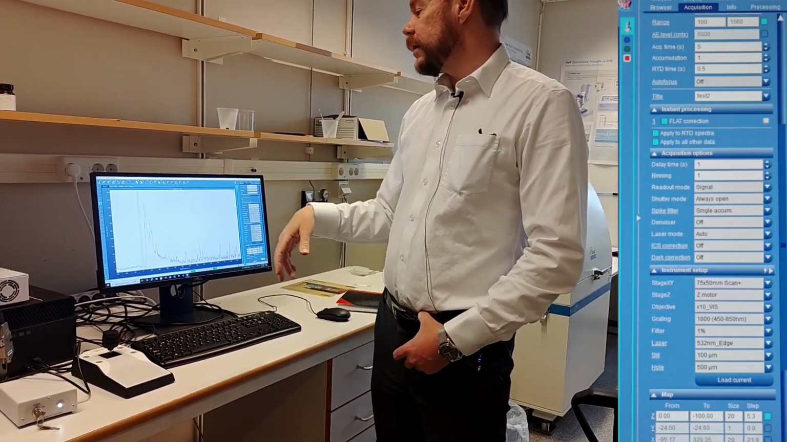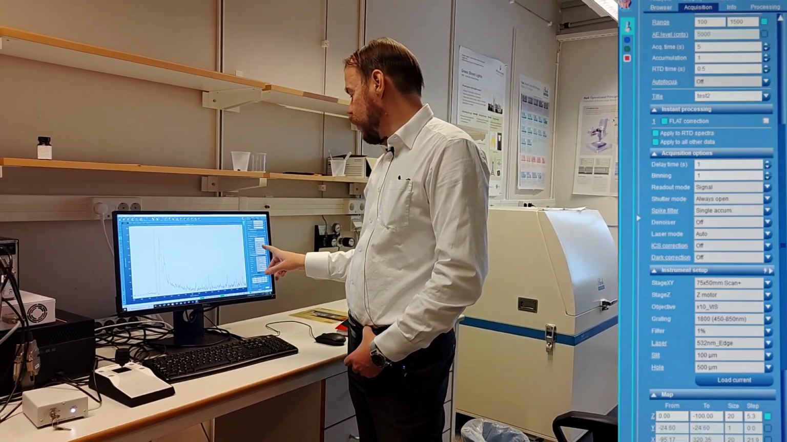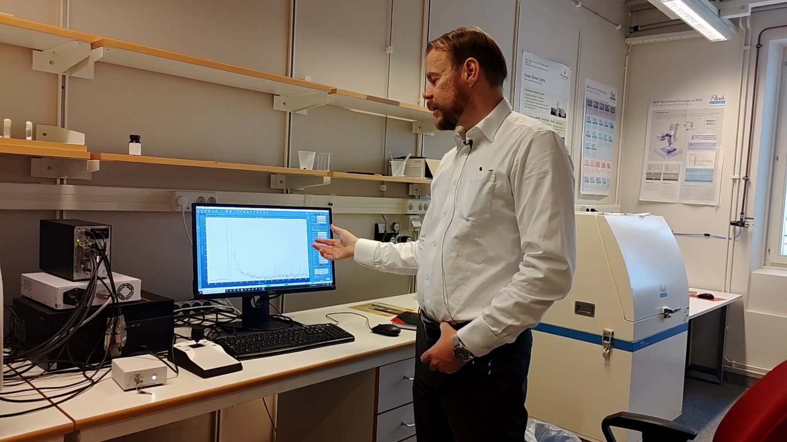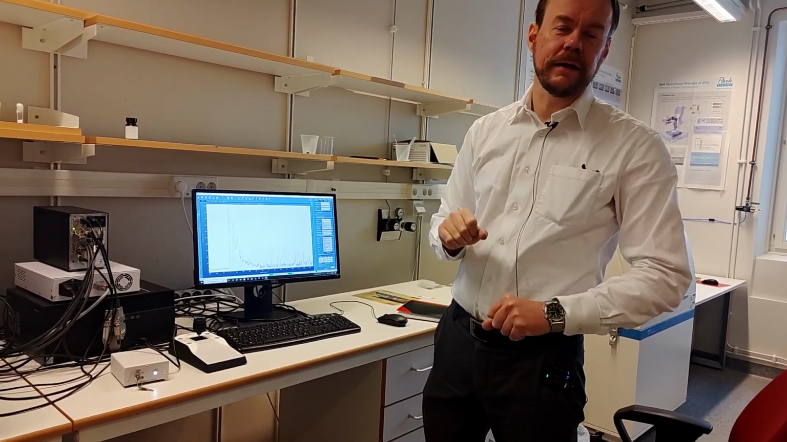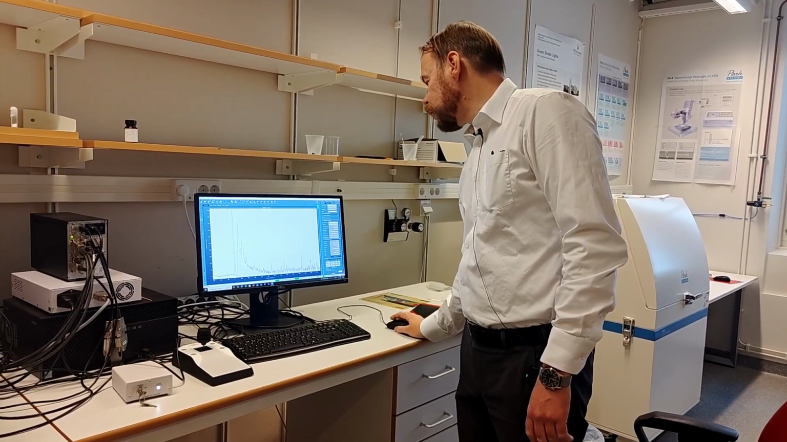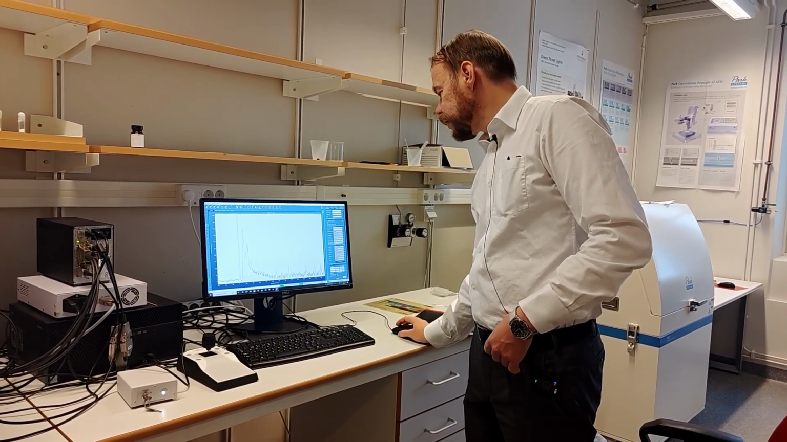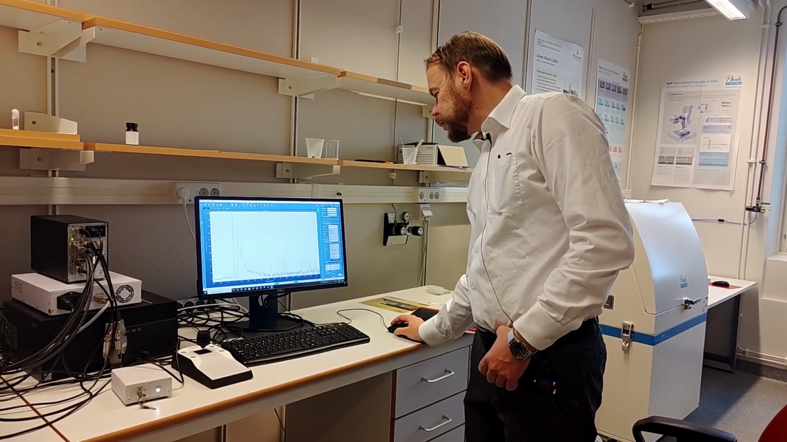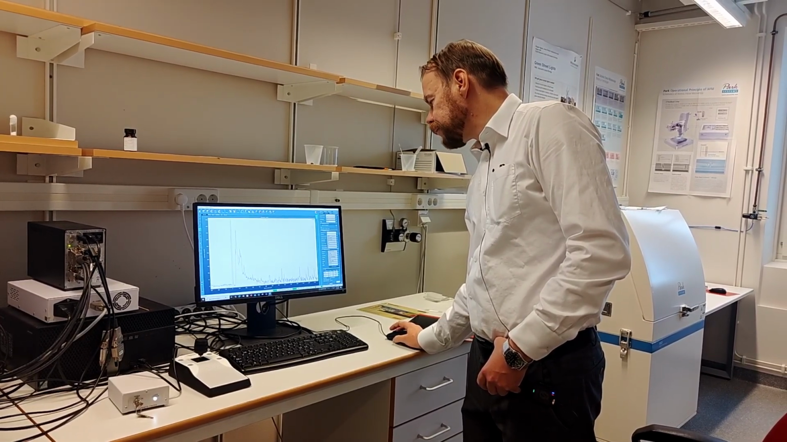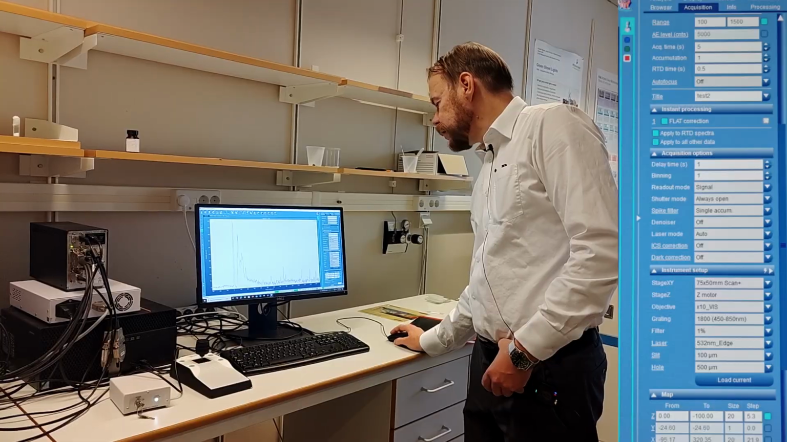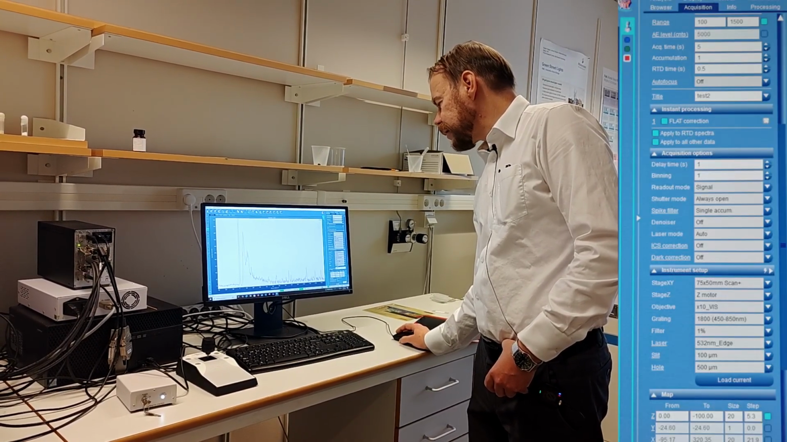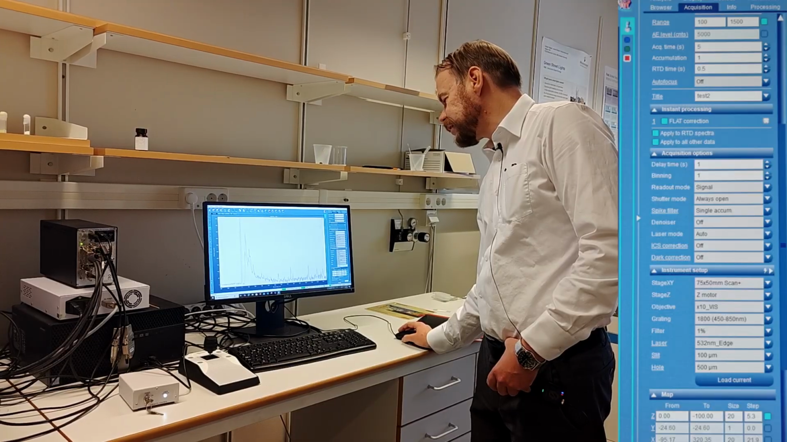So you can remove them manually, or you can use this filter and choose to make multiple accumulations, and then it automatically compares two spectra that it takes in a row and removes them. So that can be good to know something about. The other important parts are these two at the end. It says slit and it says hole. And these are apertures. You can choose 100, 300, and 500.